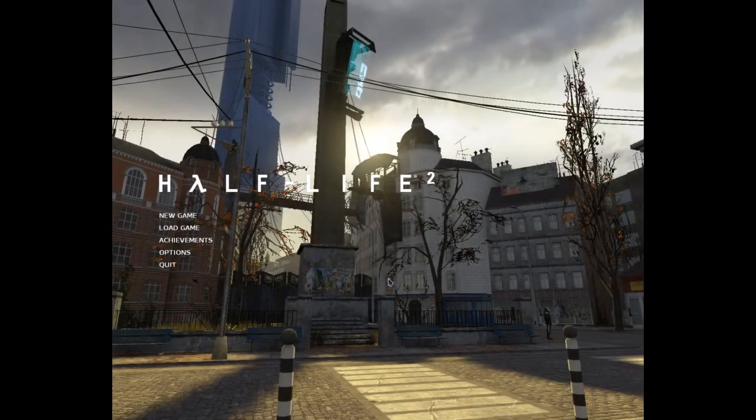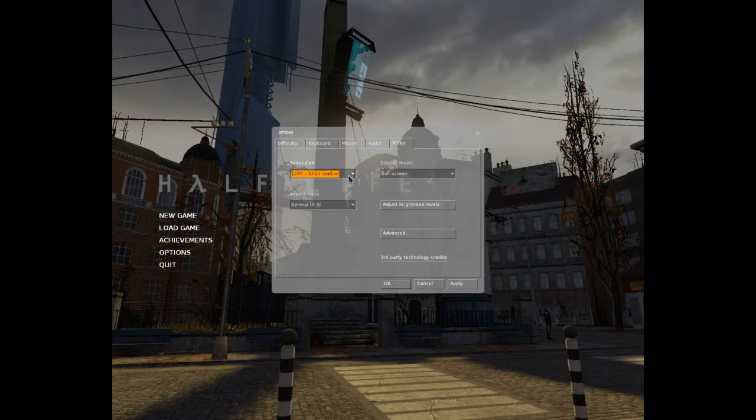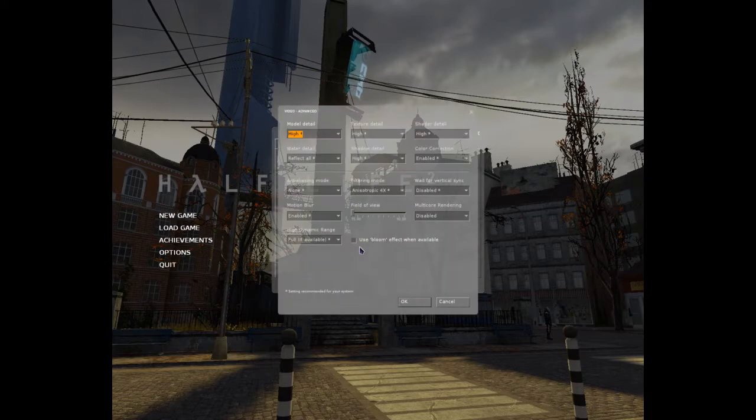Basically what you can see here is the menu. I will go into some settings. I will choose normal for the difficulty level, and I will go to some video settings. As you can see here, I have a native resolution. It's an old monitor I'm using, so therefore I'm using this resolution. Full screen, of course. Aspect ratio is okay. Some advanced settings, everything is set to high.